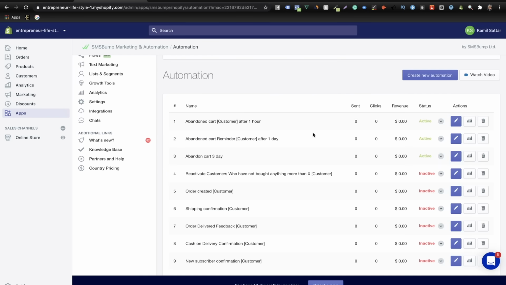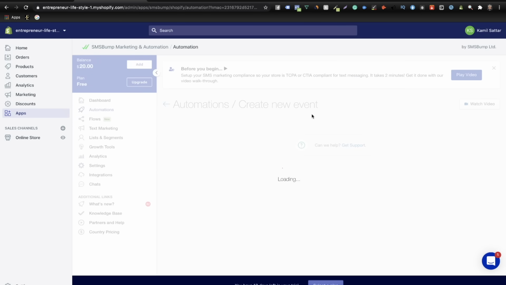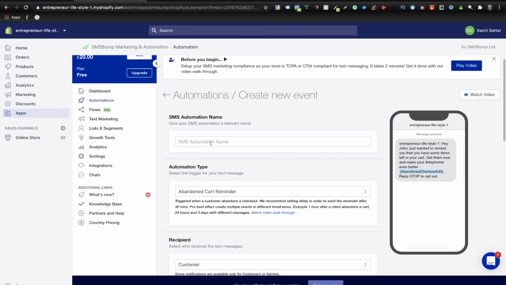So guys, now we've done our abandoned cart sequences, we're going to want to do product upsells. And how we're going to do that is we're going to go to where it says create new automation, and we're going to go to where it says automation name, and we're going to call this product upsell.